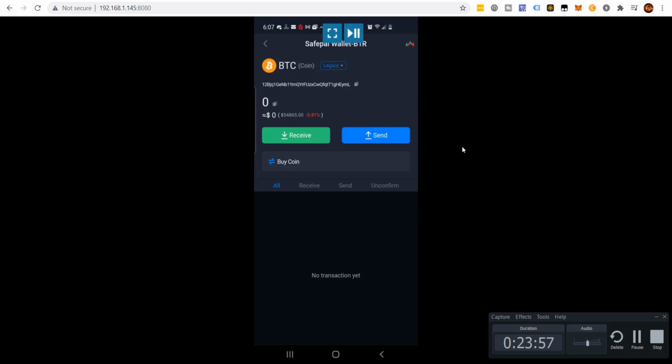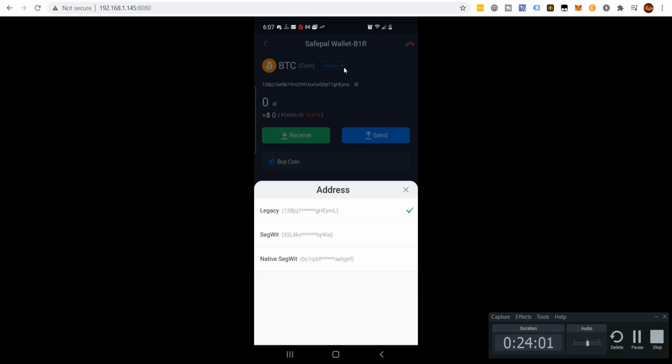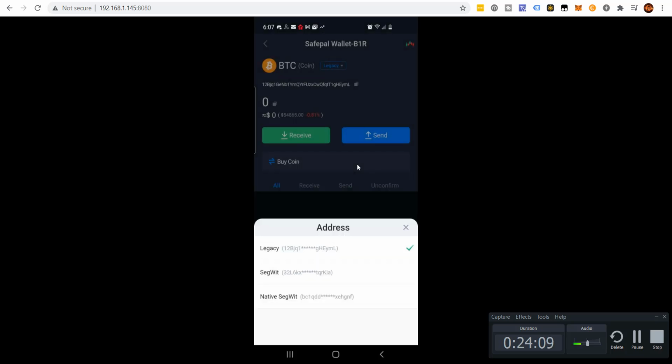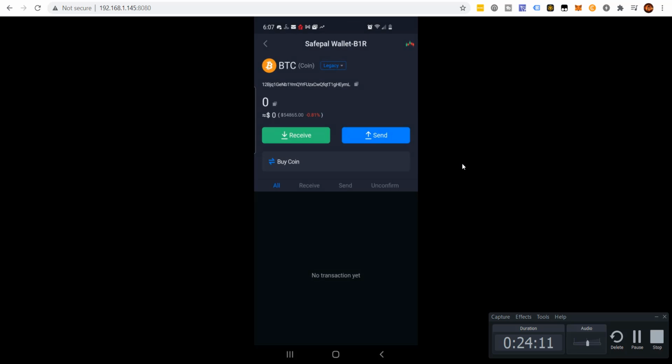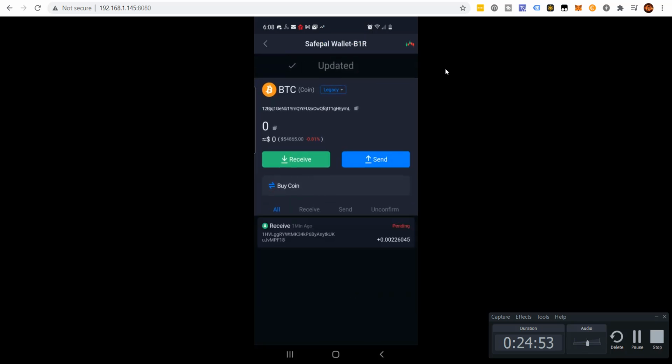But by the way, just notice this right here as well. This is super cool. So you can use Legacy, SegWit, or native SegWit. So lots of options. Very versatile wallet. By the way, it's running very, very smoothly. I'm liking this a lot. There was an X right at the top. That's what I had to click on. All right, I'm going to wait until this shows up. Should show up. Oh, there it is.